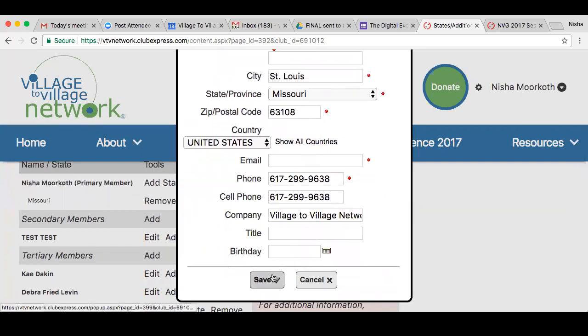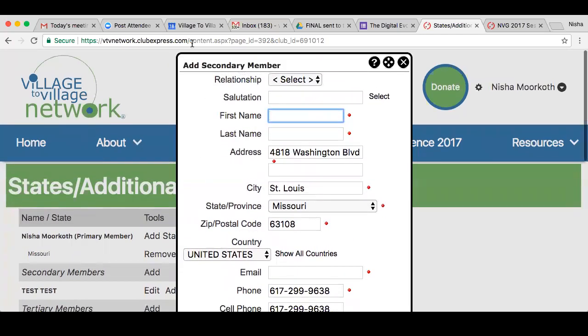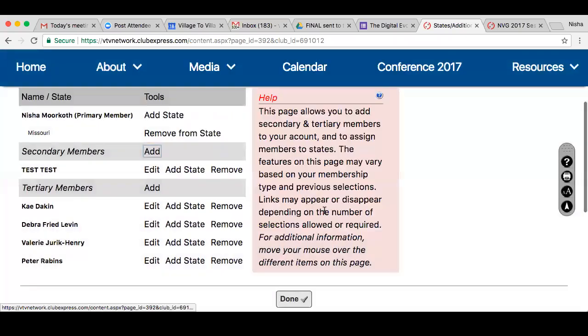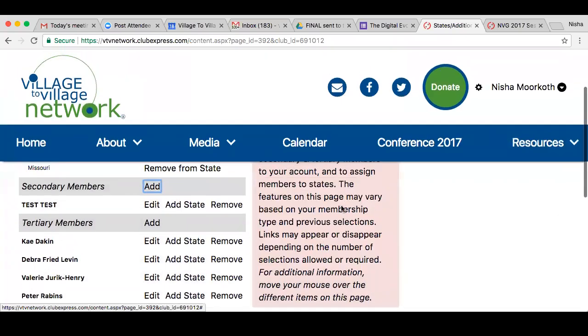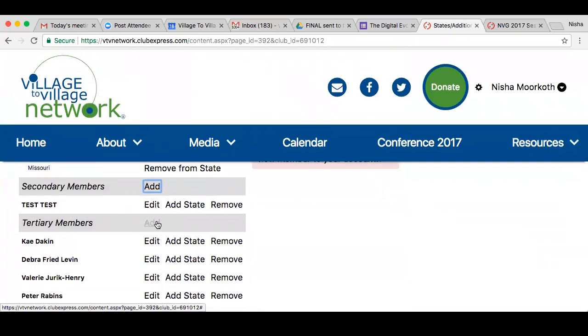And after you press save, there's going to be a white pop-up box like this, just a bit smaller, with their username and password. It's very important that the primary member writes that down and gives it to that person. That person can then use it to log in for the first time. And after they log in for the first time, they can change it to something they better remember. You do the same thing for tertiary members.